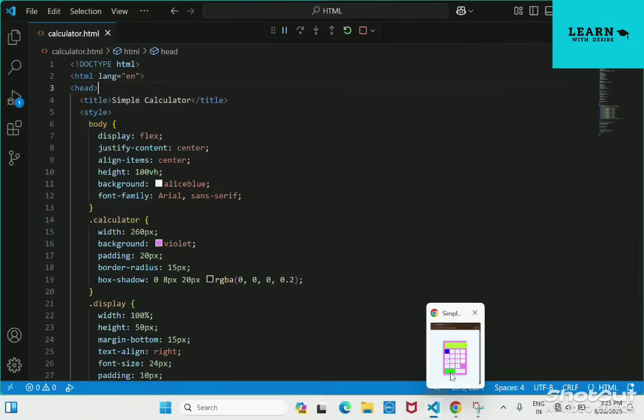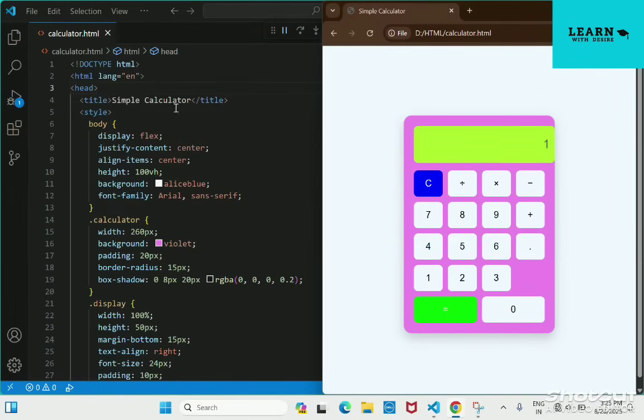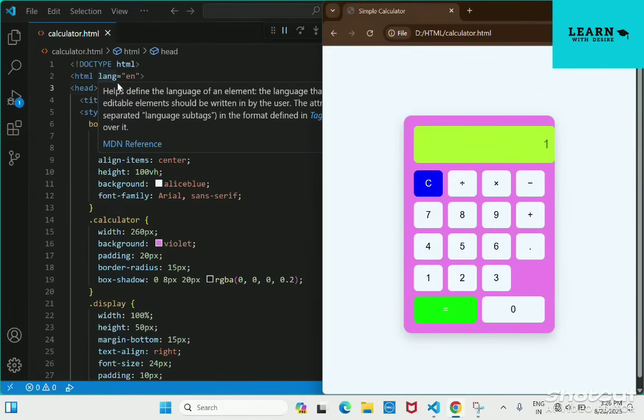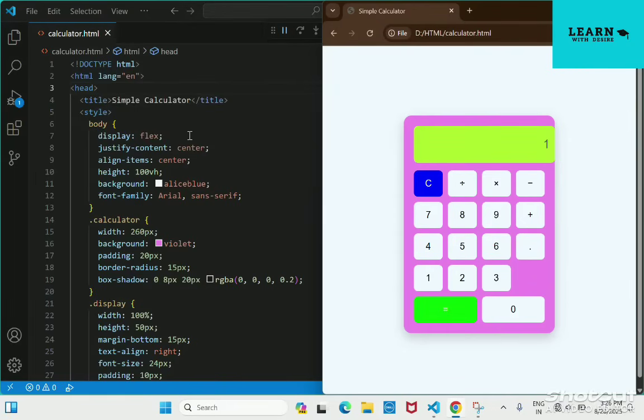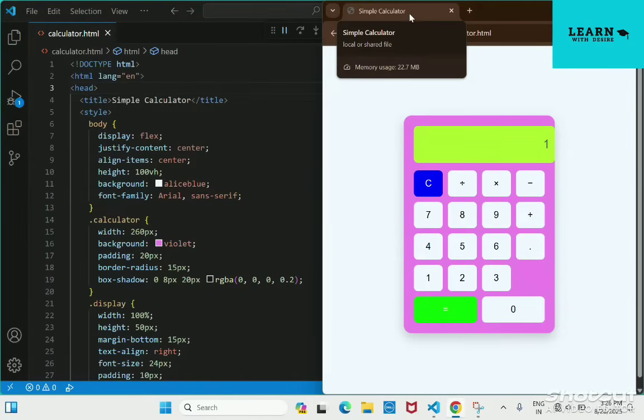First, after creating the basic HTML structure, I paste the title, Simple Calculator. The title will be displayed at the top of the web page. Here you can see the title, Simple Calculator.